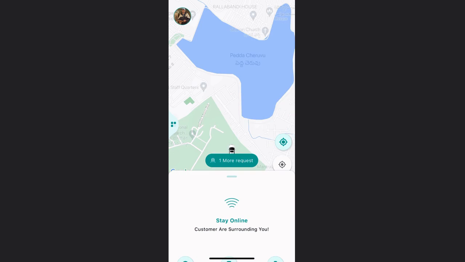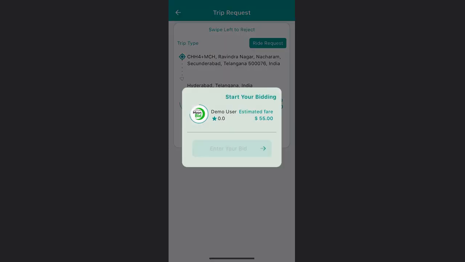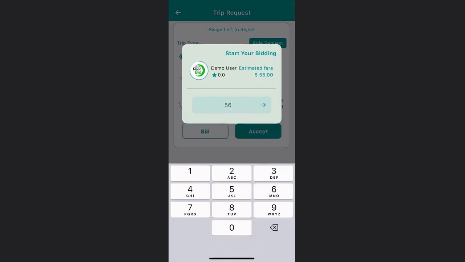On the side, we can just press here and we can see one more request. That is, we are receiving a request from the customer. We can see from the location where it is and where we are going, and we can see the estimated fare, and we can also bid. We can increase the fare right from here. For example, I can enter 56 and I can just send the bid, a higher bid, or if I am ready to go for a lower price, I can just enter that and I can press on enter. The similar bid will be sent to the user directly.